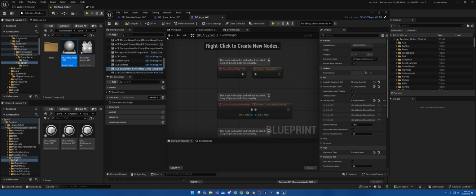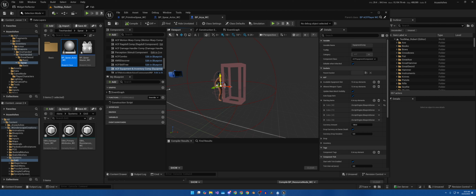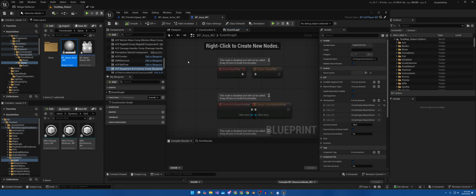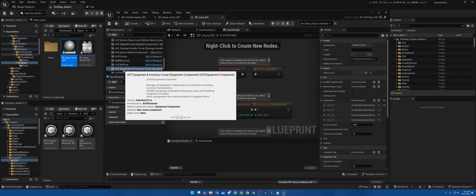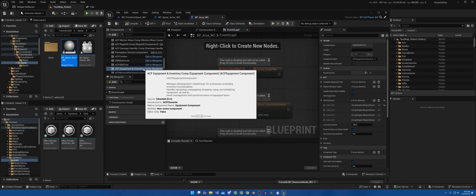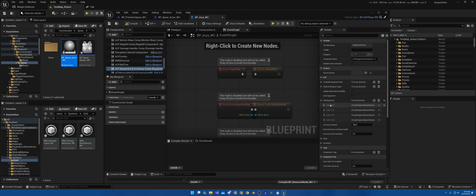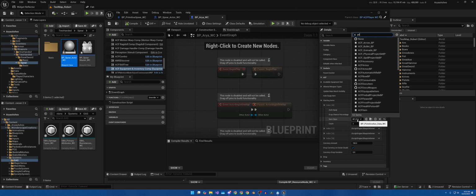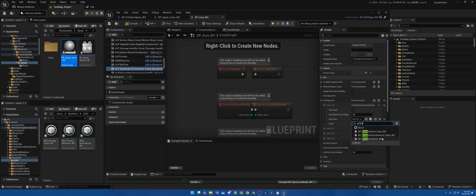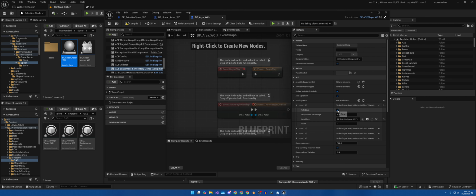So here I am. This is my character. She is naked at the moment, but that's because her armor gets equipped on play. So the first thing we need to do is go to our equipment and inventory component. And we're going to come down here because right now I'm just testing weapons. I'm going to add it. Primitive spear. I just want one.